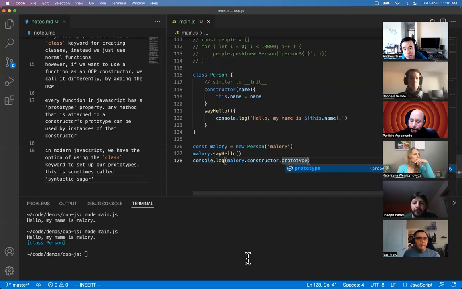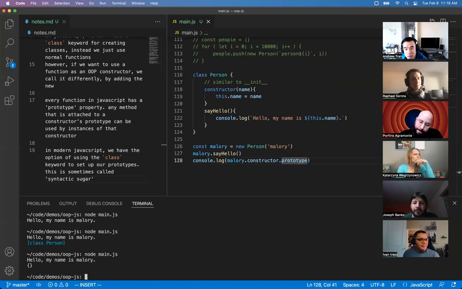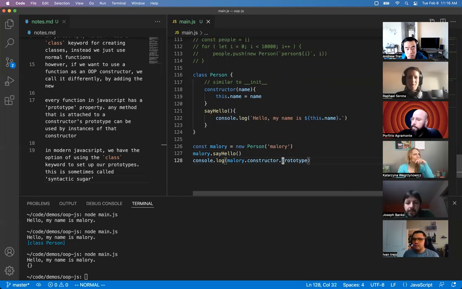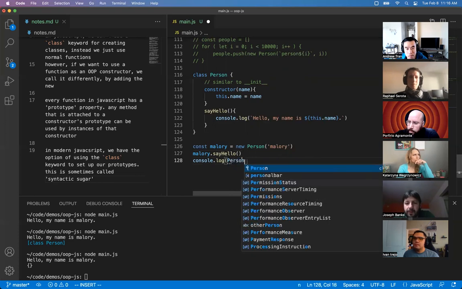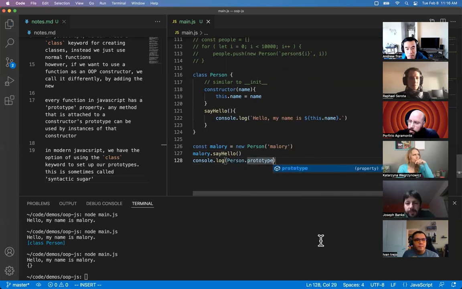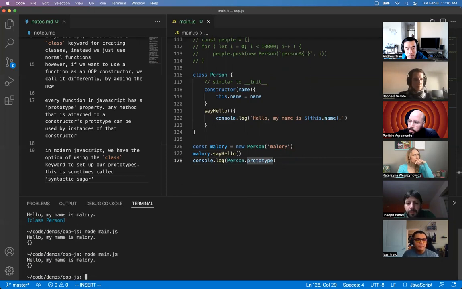If I look at prototype, not exactly what I was expecting here. I'm not able to get the logs to show you exactly what I wanted to show you. Might have to dig into this a little bit deeper.